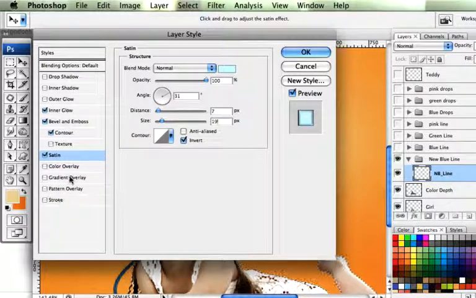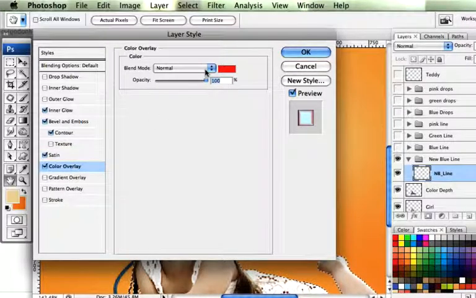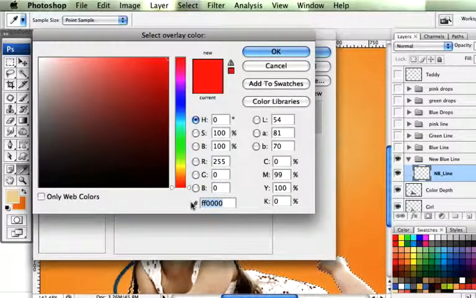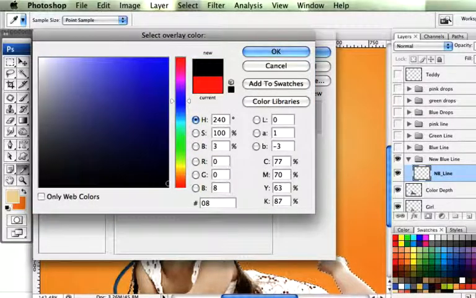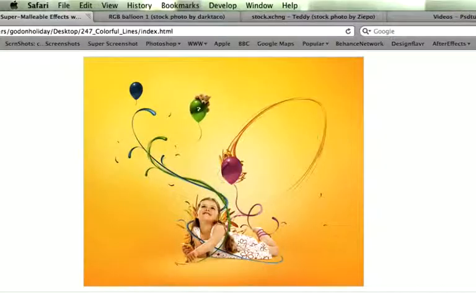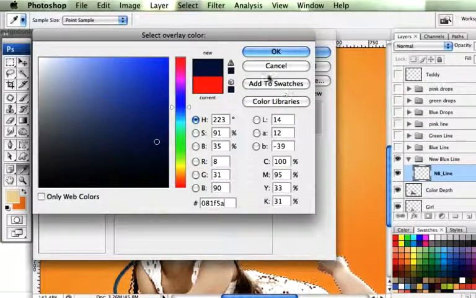Okay, finally we're going to add a color overlay. Again, have this set to normal, and the color we're going to go with is another blue, 081F5A. And click on OK.